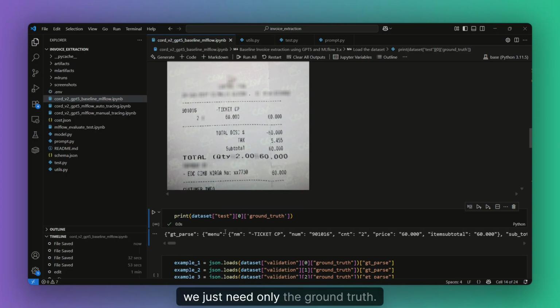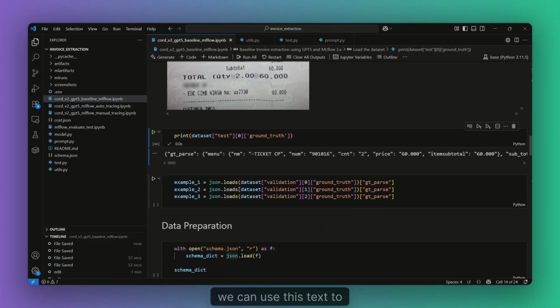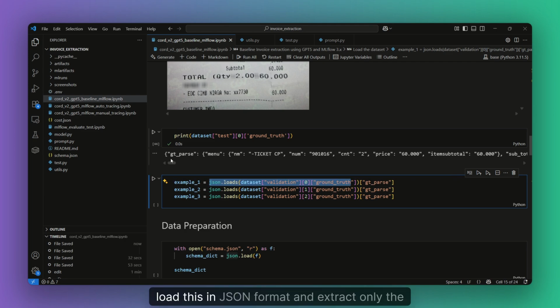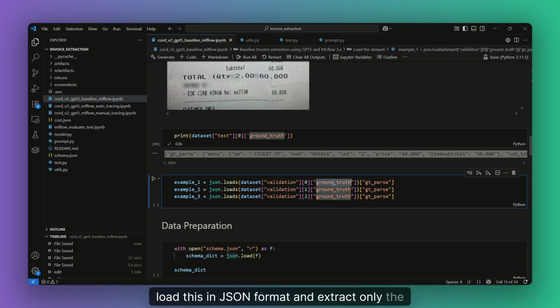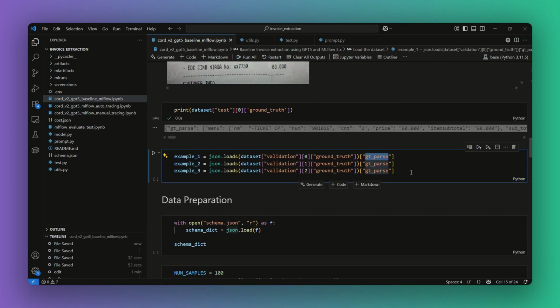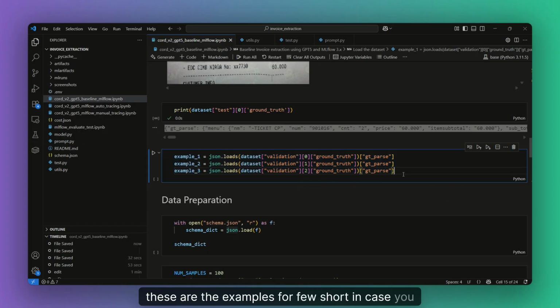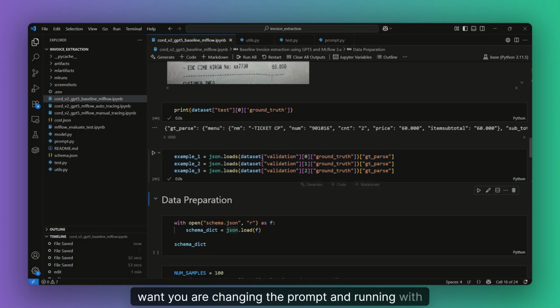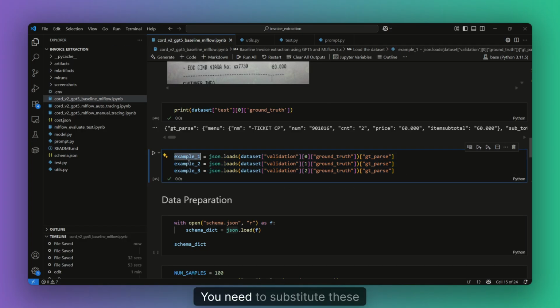We just need only the ground truth. So what we can do is use this to basically ignore the rest, convert it into JSON format, and extract only the necessary keys that we want. These are the examples for few-shot, in case you are changing the content in the few-shot examples, so you need to substitute these examples in your prompt.